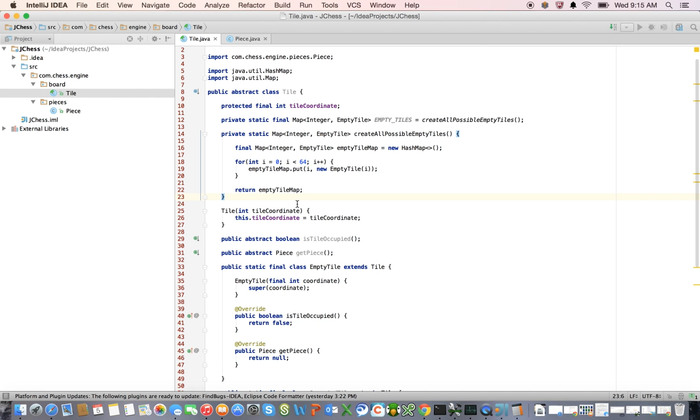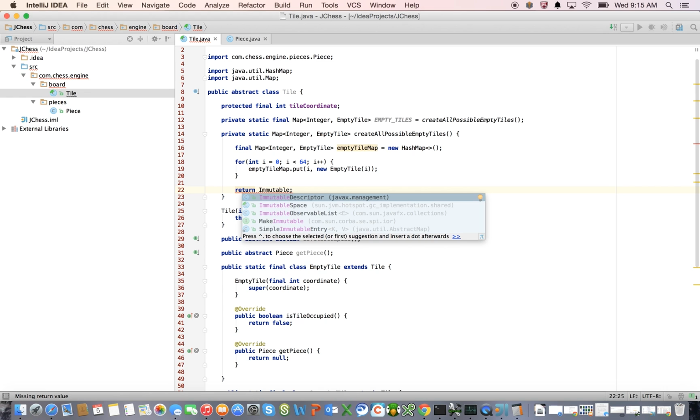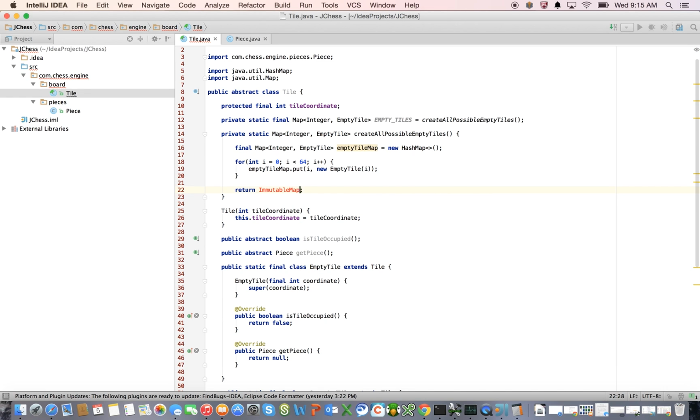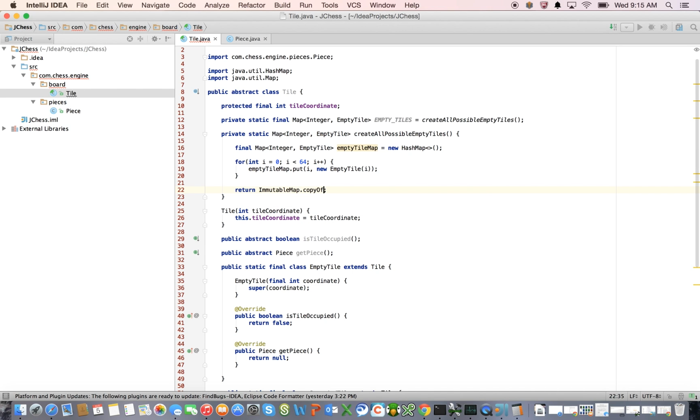Now, you could, if you wanted, do this. I want to take the time to introduce a new library that we're going to depend on that's going to make this a little bit cleaner. So I'm going to say ImmutableMap.copyOf(emptyTileMap).